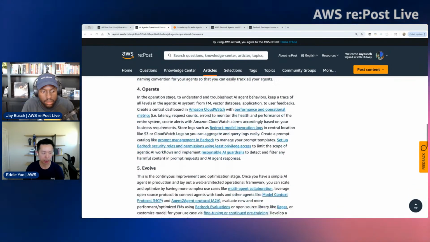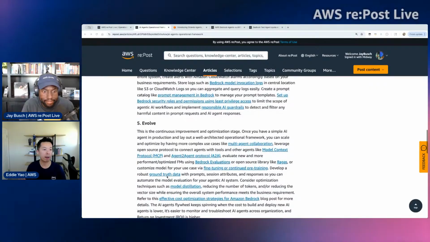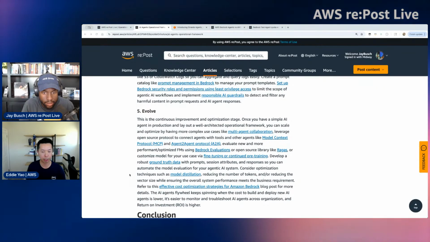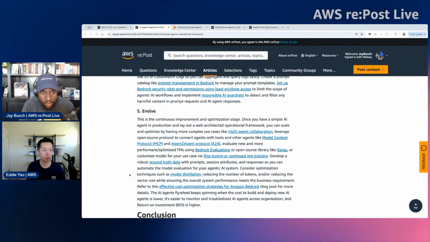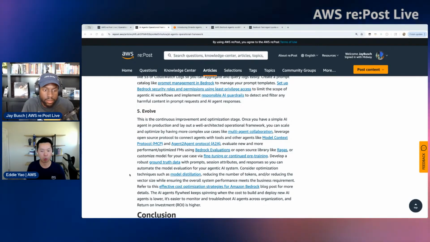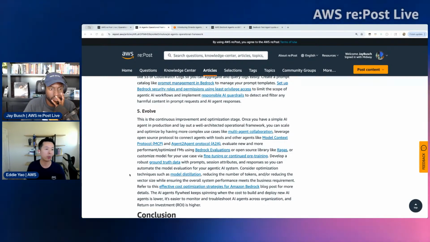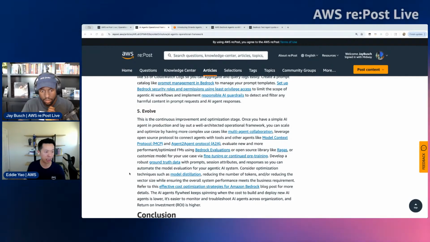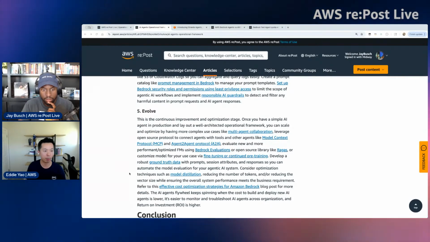And last but not least is the evolve, right? Once you have a good practice building, running, and deploying your AI agents in production, now you can think about how to scale it out, right? You may have a more complex use case, maybe built on top of the existing simple use case that you have, and then leverage these awesome open source protocols to do amazing things like calling tools, calling APIs, or calling other agents, right? And continuous optimization in terms of cost and performance, etc.